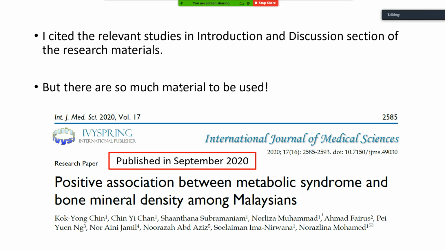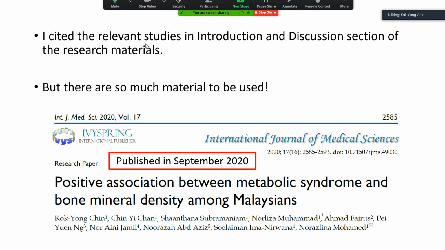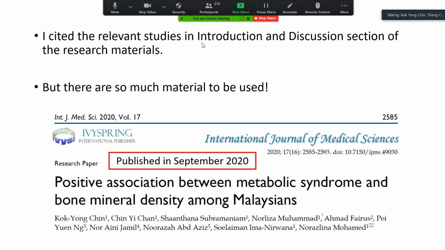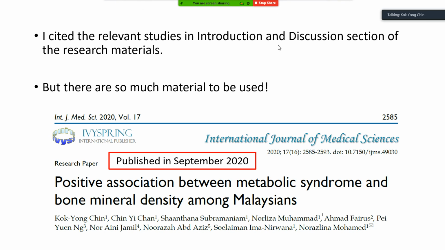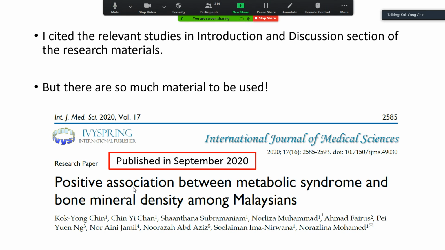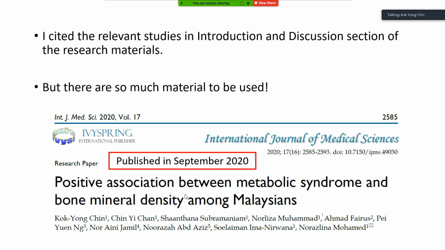So I completed the studies. I wrote out all the studies and cited all the relevant studies in the introduction and discussion sections. But then I have a nice table of evidence, and I used it to publish this original research article, which was published recently: Positive association between Mendelian syndrome and bone mineral density among Malaysians.